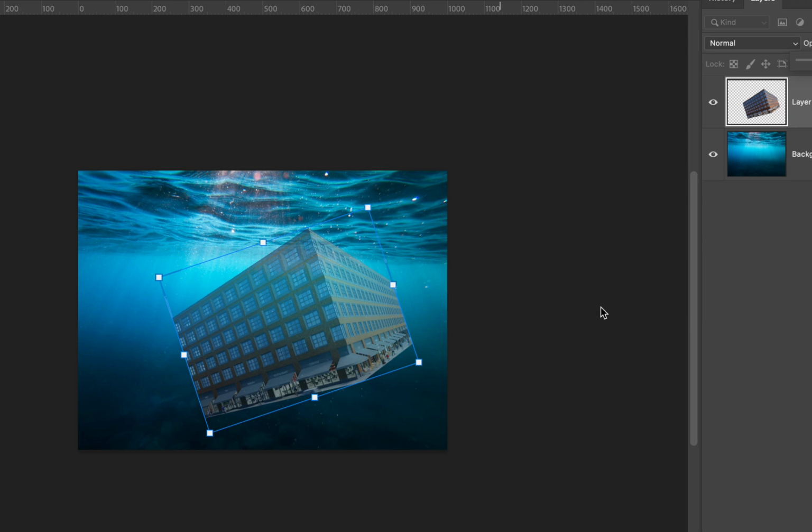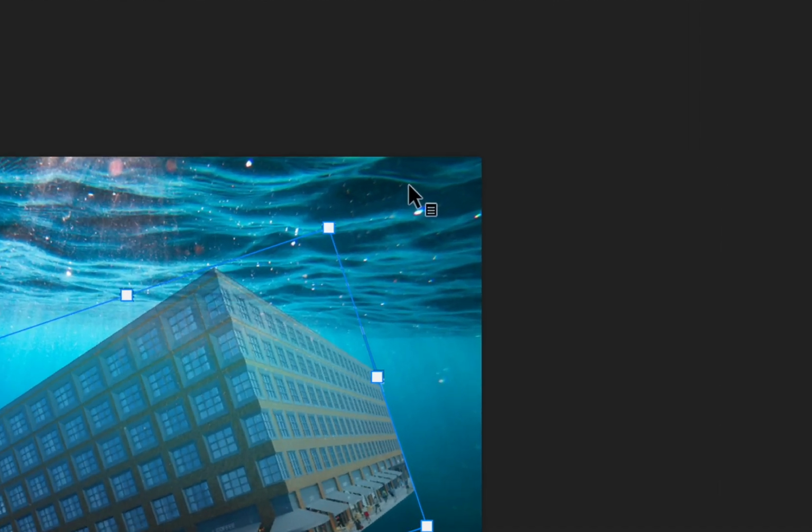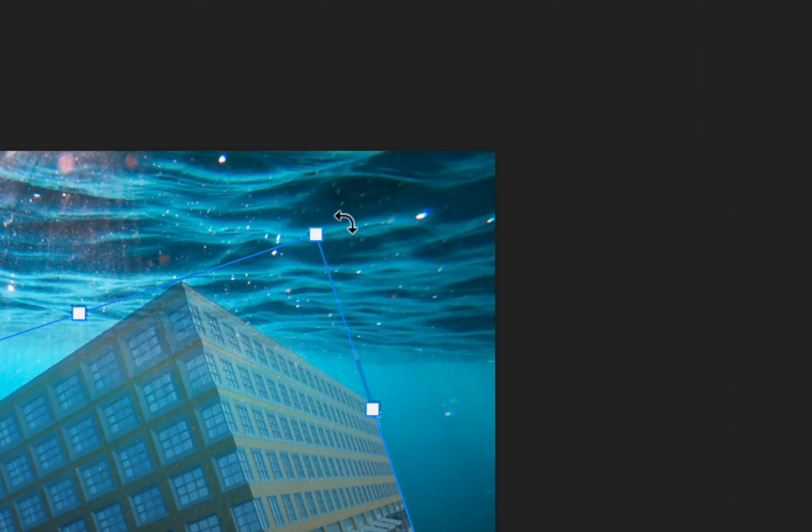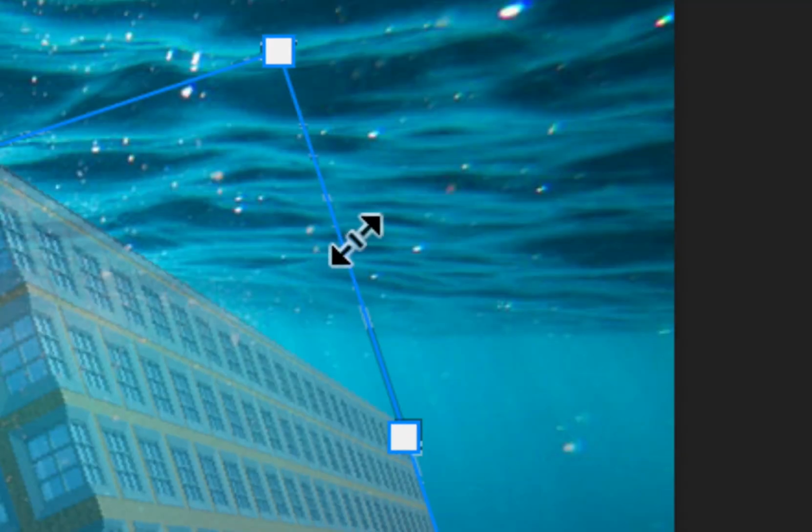Okay, you basically click on it. And on the corner of these squares, you should see a curved squiggly line right there. See that on top on the screen?